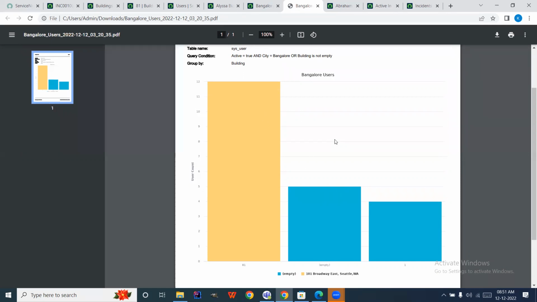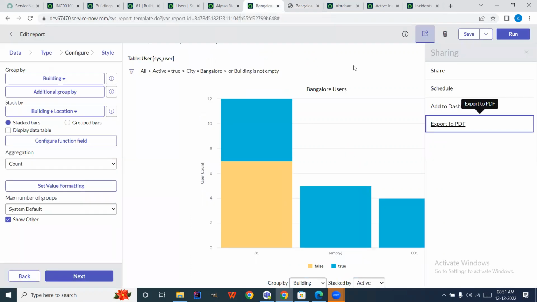There could be additions of users every week, or maybe some users who leave every week. So in order to maintain all the data, your manager wants this report sent to his email every Monday. So how do you achieve that? You can't generate a report every Monday when you log in, export it to PDF and then email it to your manager. That is a lot of manual work for you. So instead of that, you can simply schedule this report.